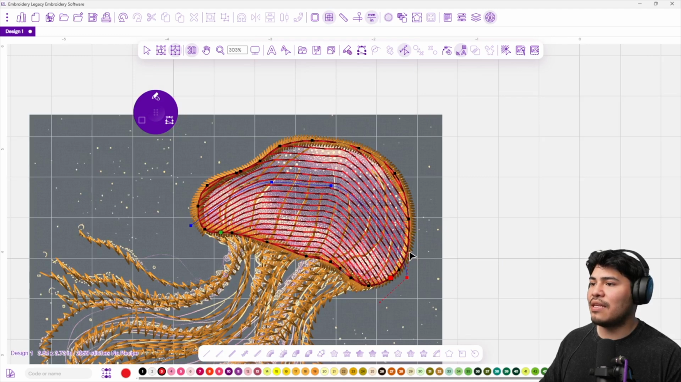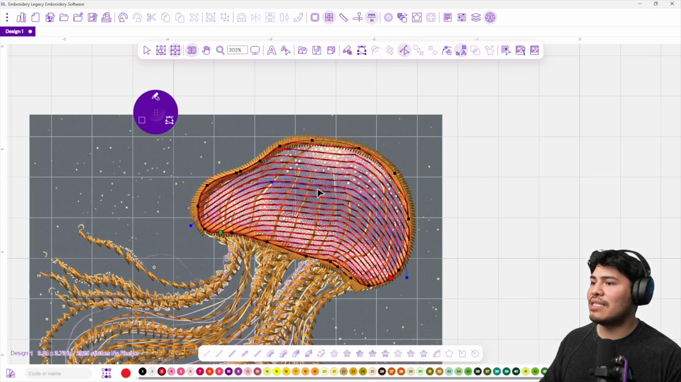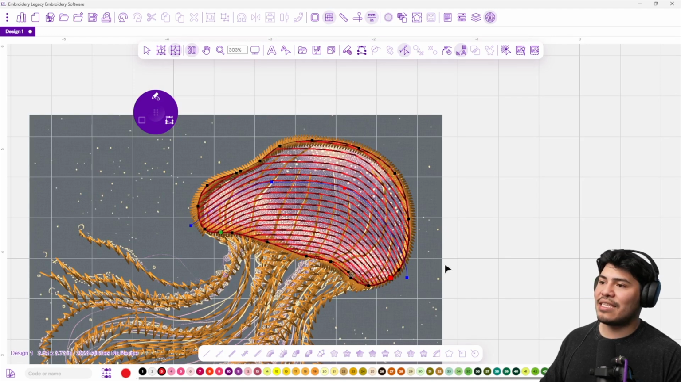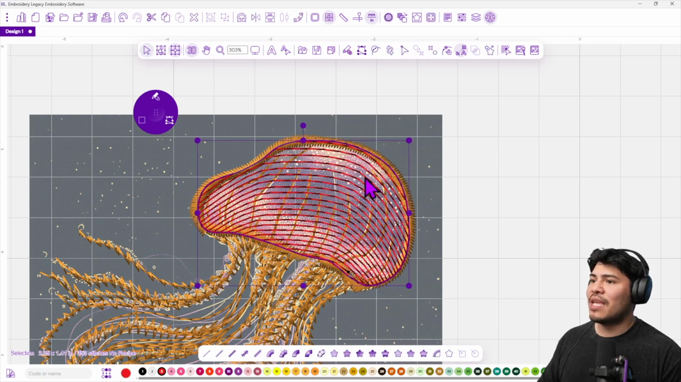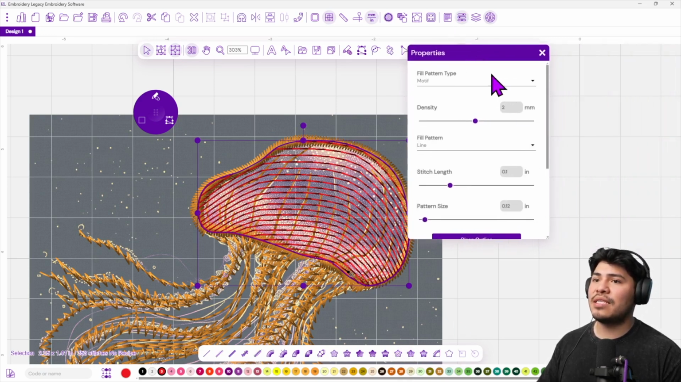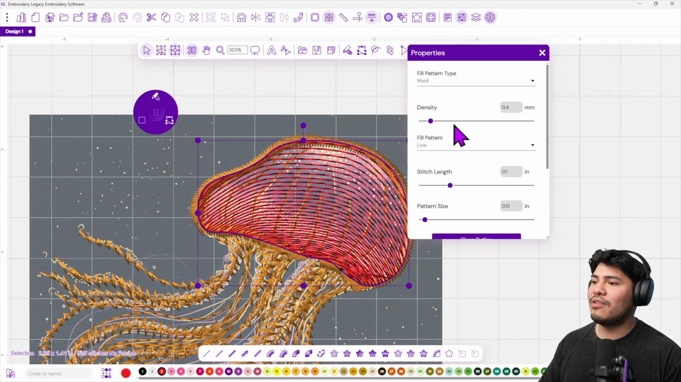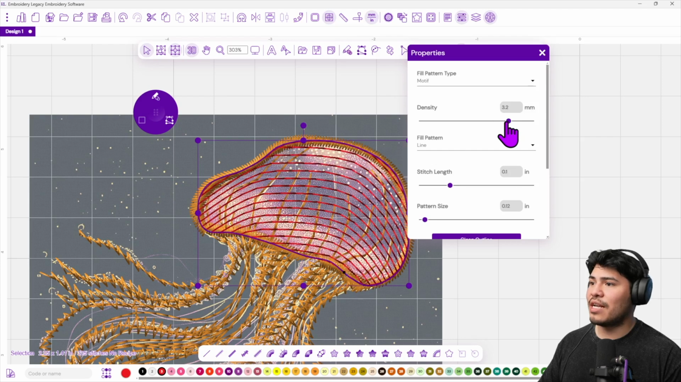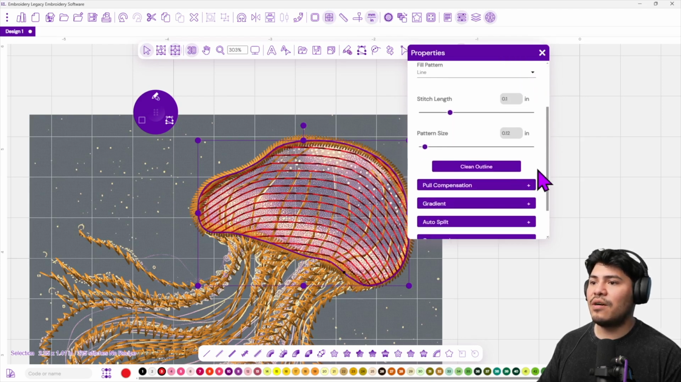So for me, I think I'm almost going to exaggerate this a lot, like it's bubbling up this way. Yeah, I think that looks awesome. And we chose the wave gradient fill, which means that we can go under our properties. As you can see, my density is currently at 2. I can bring it down a little bit more, or I can bring it up if I want to change that. And at the bottom, let's just go all the way down.